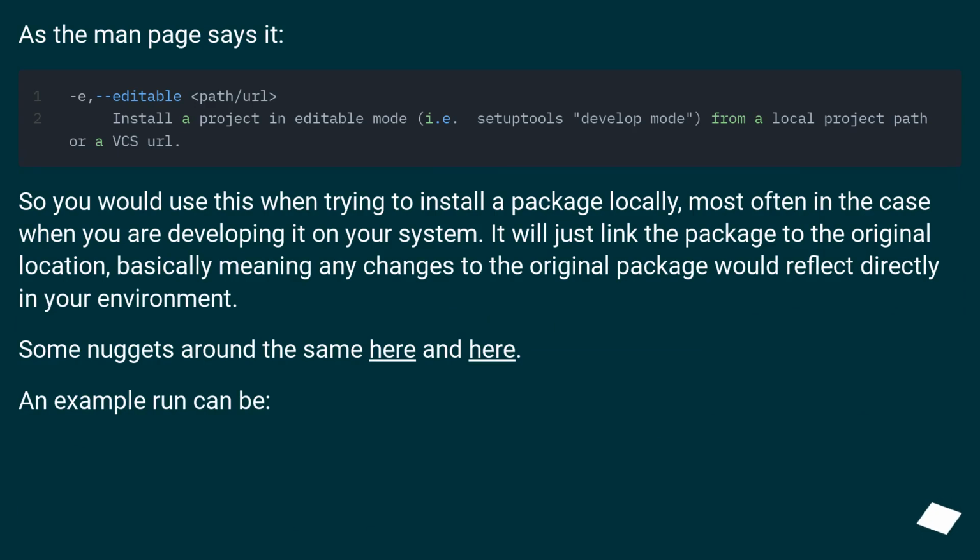As the man page says it. So you would use this when trying to install a package locally, most often in the case when you are developing it on your system. It will just link the package to the original location, basically meaning any changes to the original package would reflect directly in your environment. Some nuggets around the same here and here.